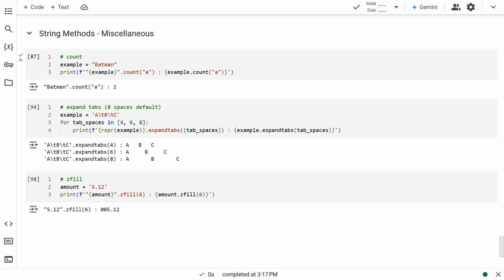5.12 is a string of 4 characters. zfill of 6 means the output string should be 6 characters long. So 2 zeros are prefixed. This marks the end of string methods.